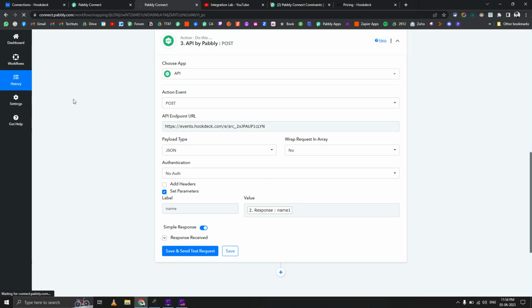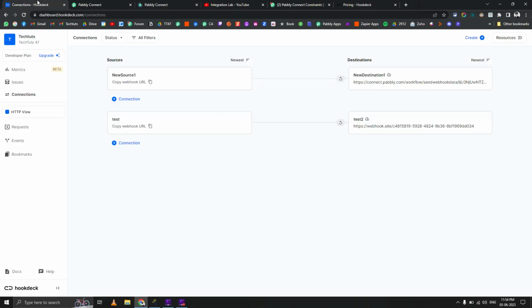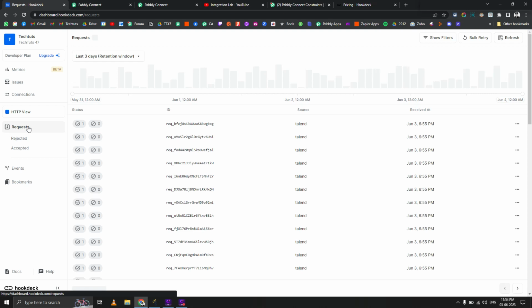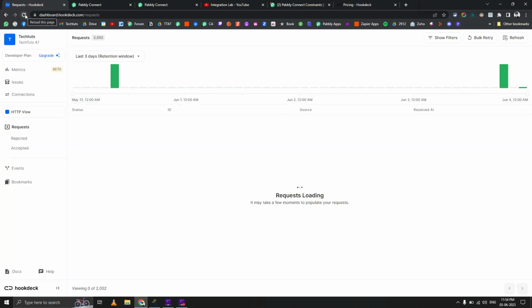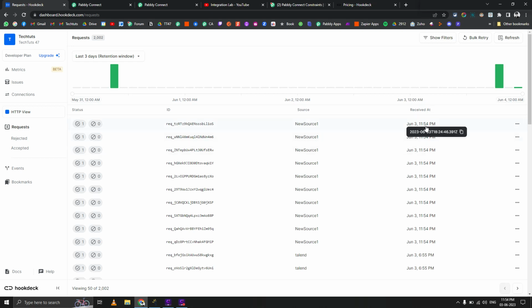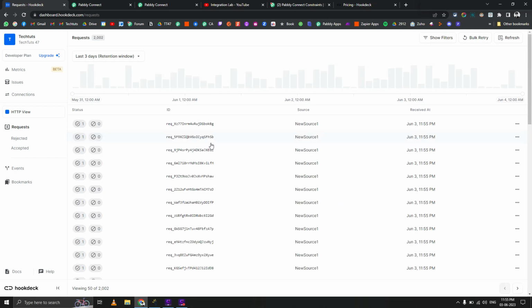Let's go to history and let's re-execute this. So if we go here now into the requests, last one was 655 and now it should basically start receiving the new data. You can see here 1154, 1154, 1154. So it has already started receiving data. And the free plan rate limit for HookDeck is 10 webhook collections per second. But it still never misses the webhook. It will still capture it, just a little bit slower. So that still works.